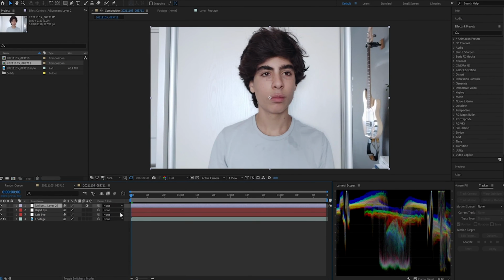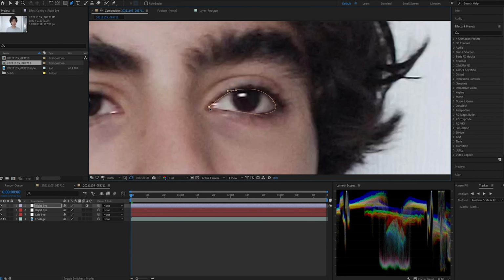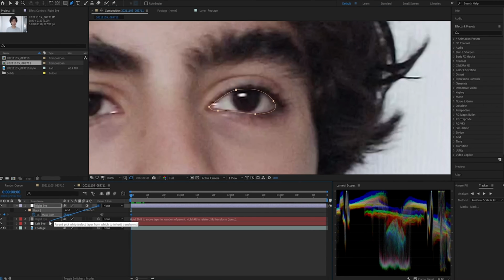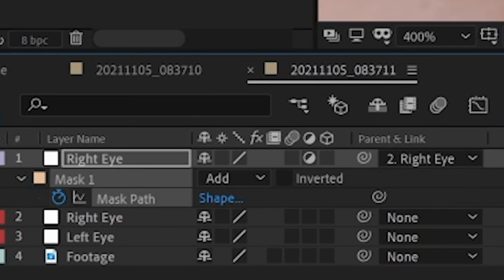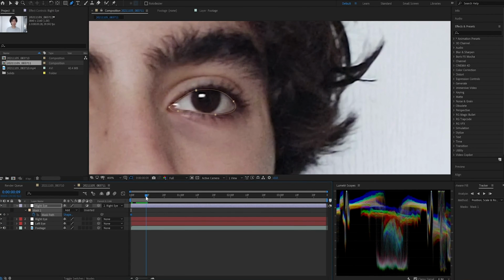After that, create a new adjustment layer and name it right eye. Create a mask around the eye and parent it to the right eye null. Enable keyframes on mask path and make sure the mask doesn't leave the eye. If you blink, adjust the mask.